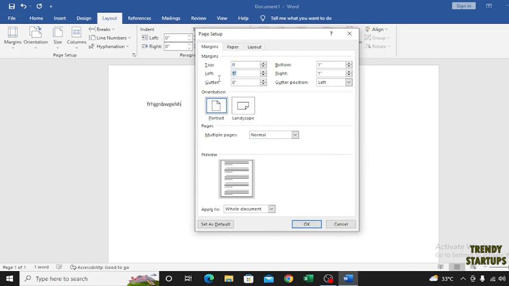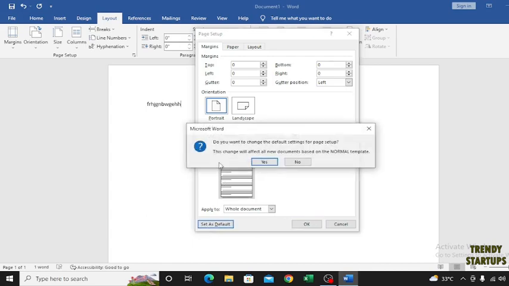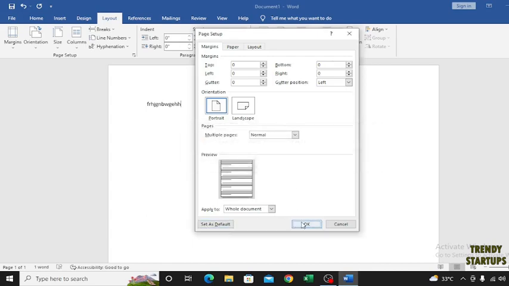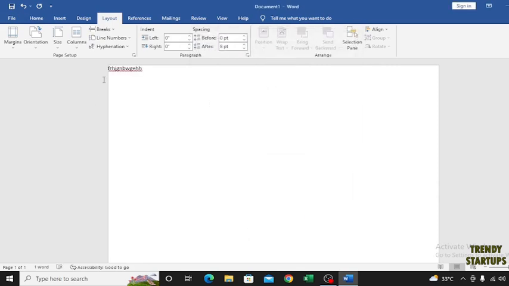top 0, left 0, gutter 0, bottom 0, right 0. You can set as default if you want this in future, but I don't want, so I'm just click on save. Here you can see our text is shifted on top left corner of the page.